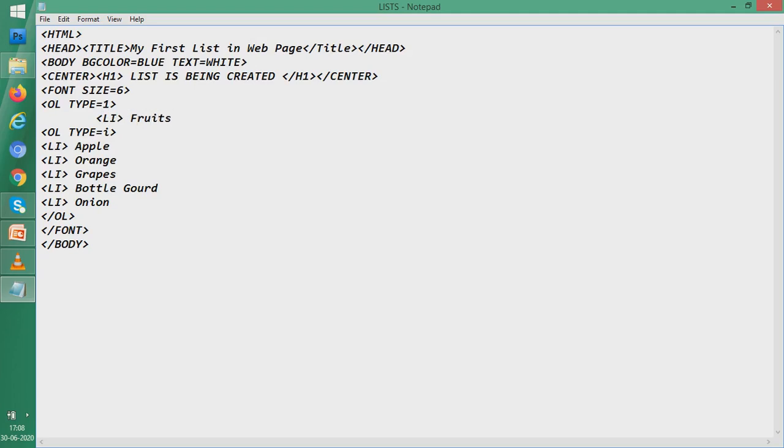See what I am doing. So there are two OLs, two ordered lists. The internal ordered list has the type Roman I. So apple, oranges and grapes would have Roman 1, 2, 3. But the outer OL has the type 1. So if the outer OL has the type 1, what would be the leveler for fruits? Before fruits we will have 1. But before apple, orange and grapes we will have Roman 1, Roman 2, Roman 3.